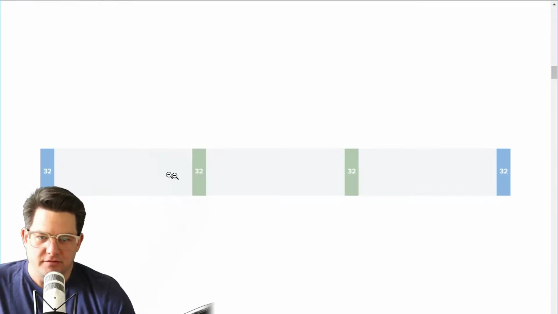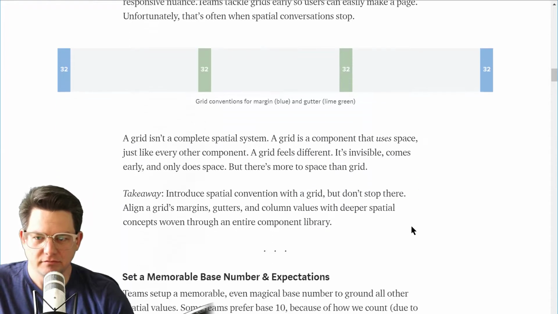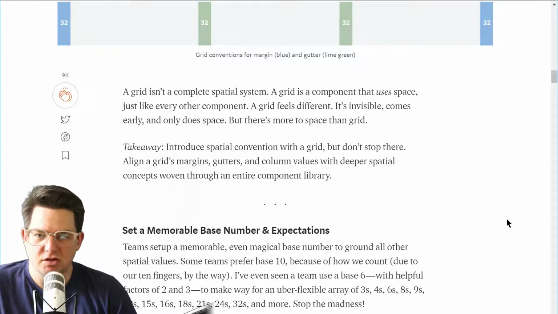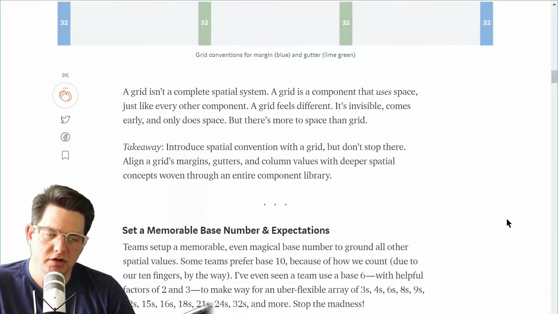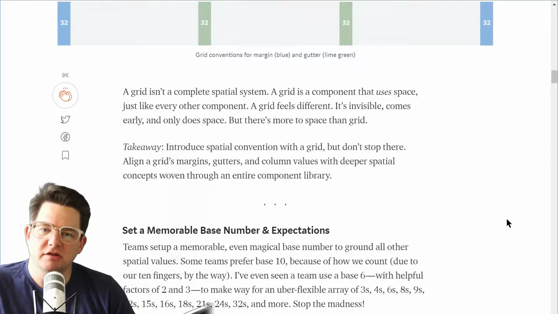What do we got here? Okay. Grid conventions for margin, blue, and gutter, lime green. A grid isn't a complete spatial system. A grid is a component that uses space, just like every other component. A grid feels different. It's invisible, comes early, and only does space. But there's more to space than grid. Takeaway: introduce spatial conventions with a grid, but don't stop there.